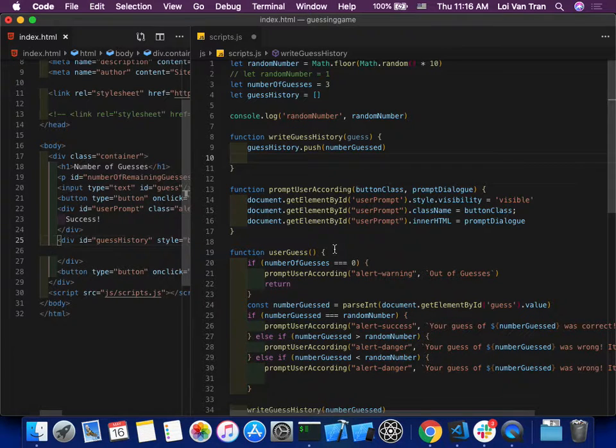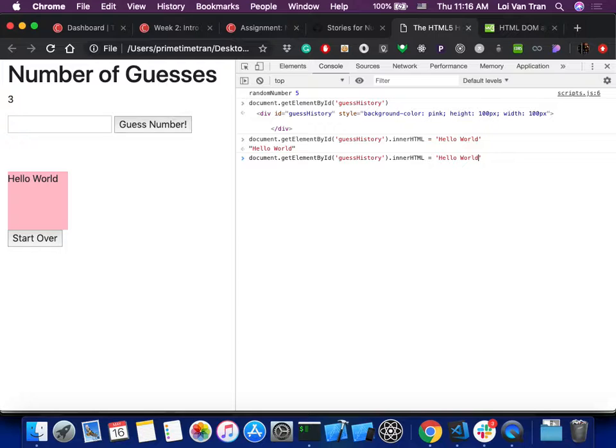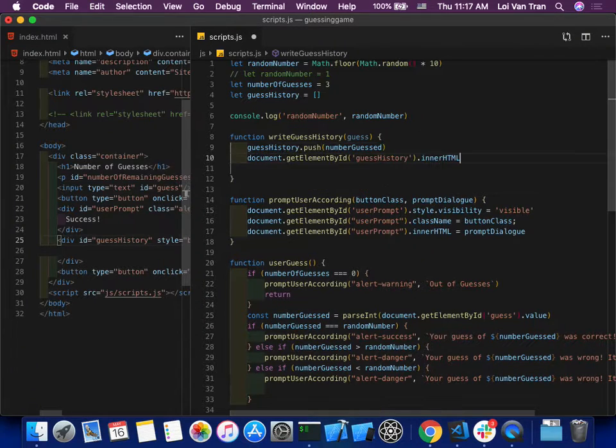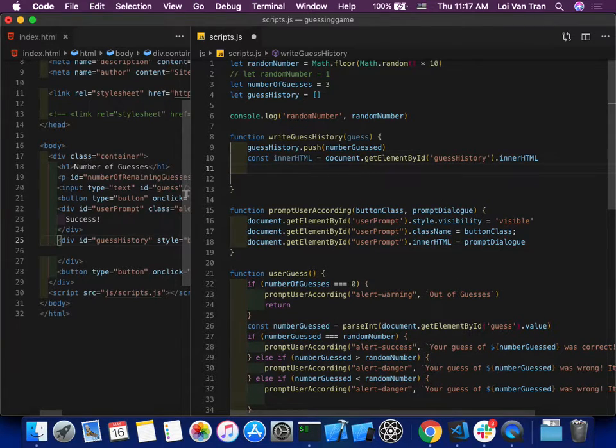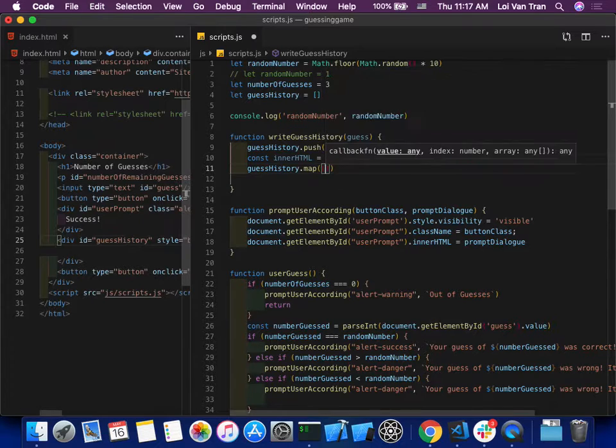So this is what I'm gonna do. I'm gonna run this command and get what's inside of it. Const innerHTML is equal to whatever is inside of it, okay? Now I'm gonna run a mapping function because I need to look at every single element in the array and then stick it in here, okay? So I'm gonna do guessHistory.map. The argument is what? It's a function.